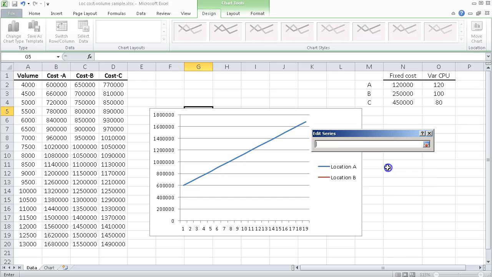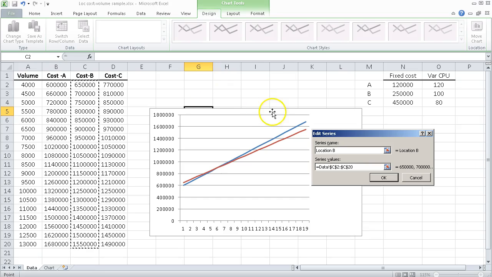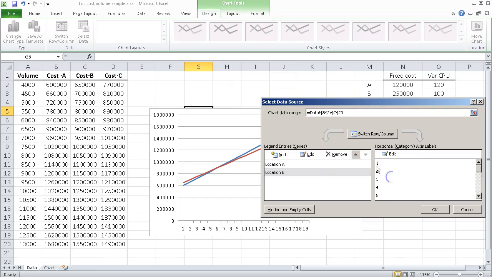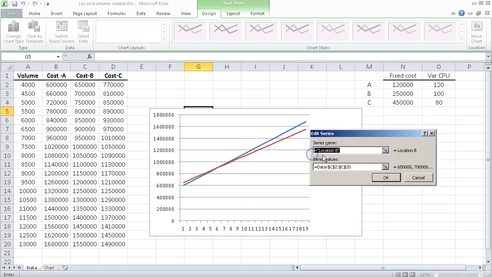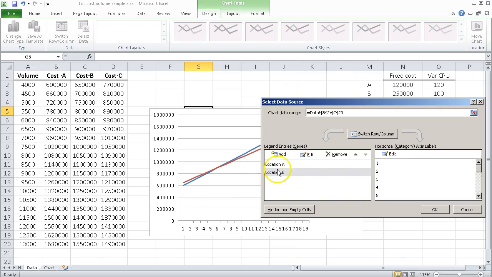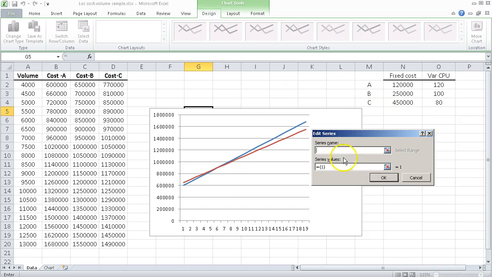Again, delete the values, and then click and drag top down for the B values. Click OK, and then one more data series for Location C. I clicked Edit. We want to add.